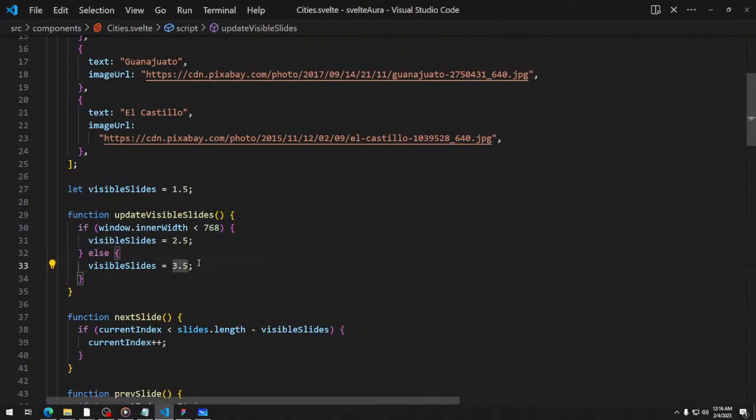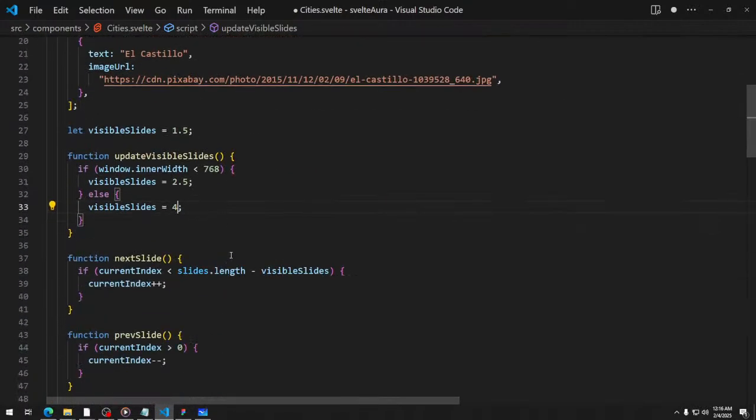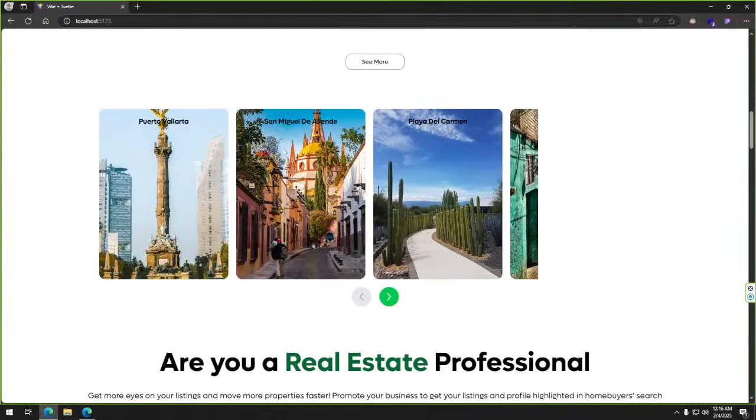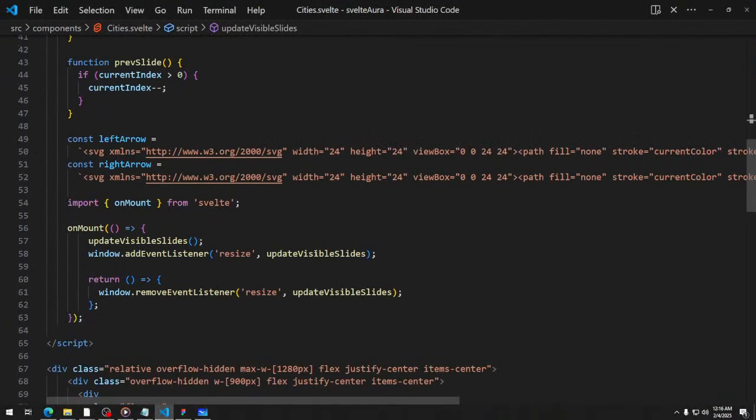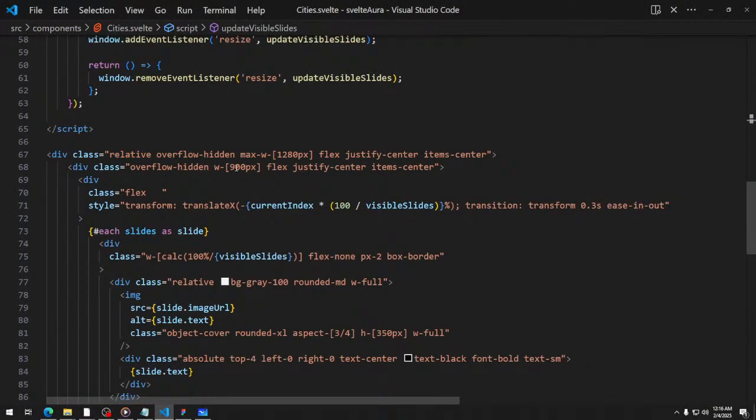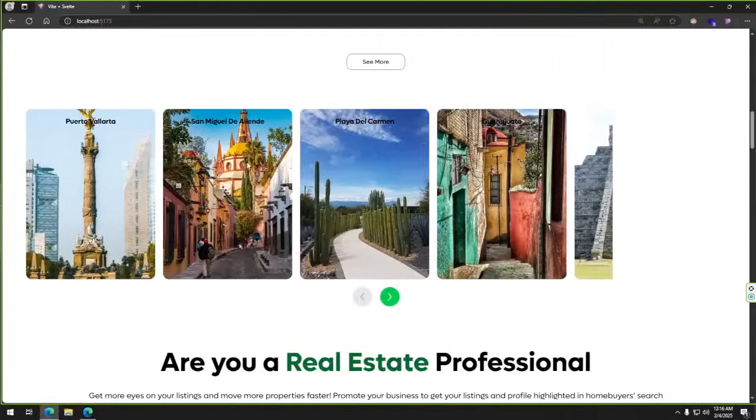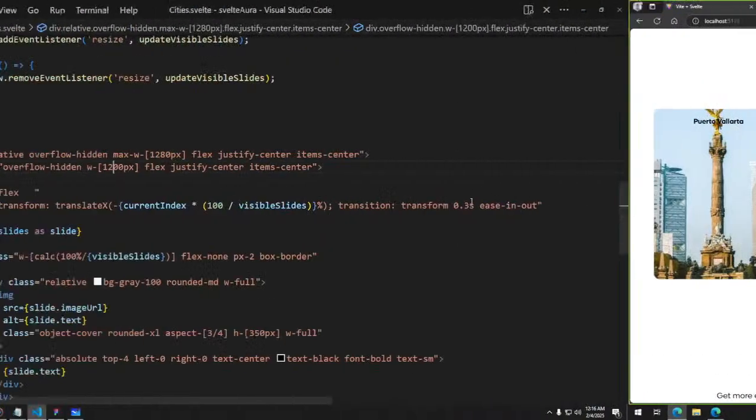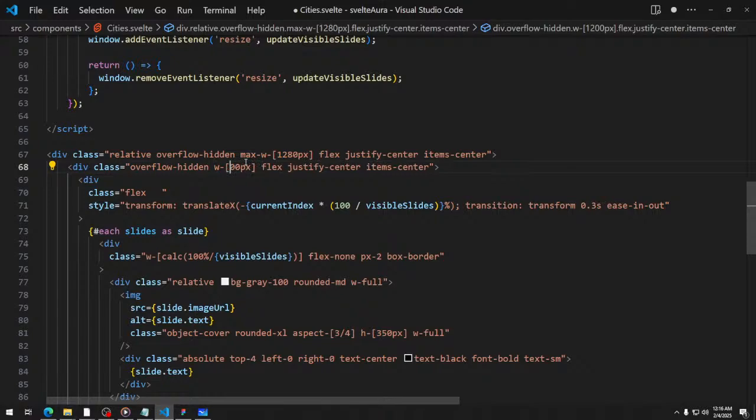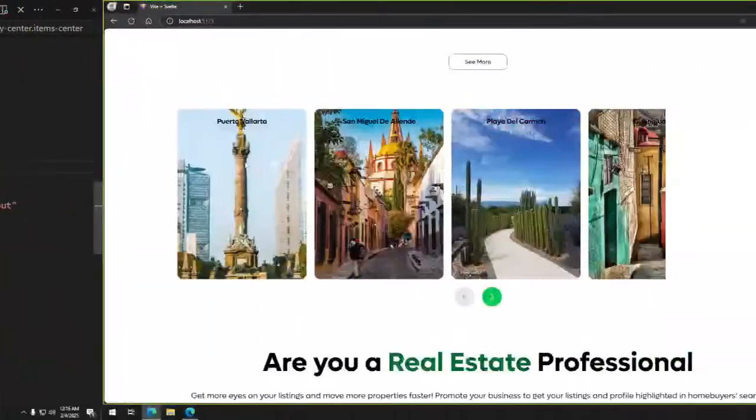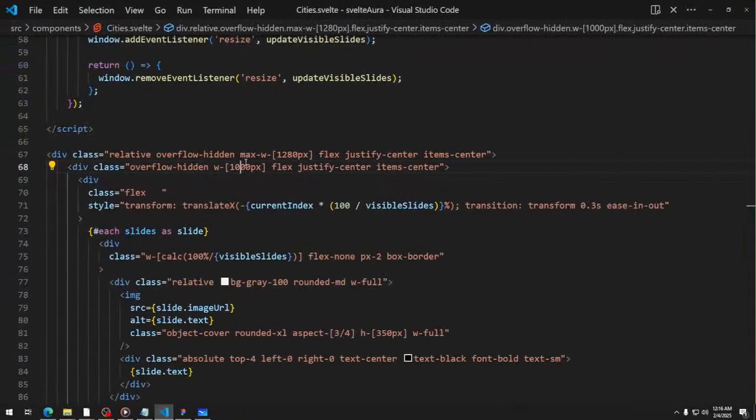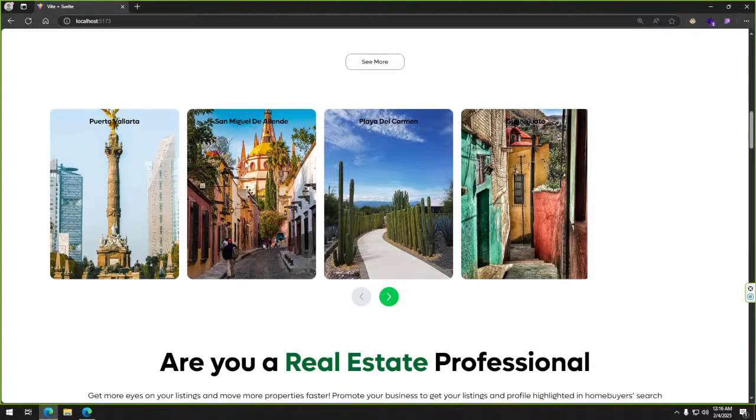Visible slides, let that be 4. And visible slides, let that be 1.5. Okay, I did that. Then when it comes to this one, this is actually calculate a width, but okay. 1, 2, 3, 4. 1200. That's 2000. And again, we have an issue with the flex. Okay, a little bit.